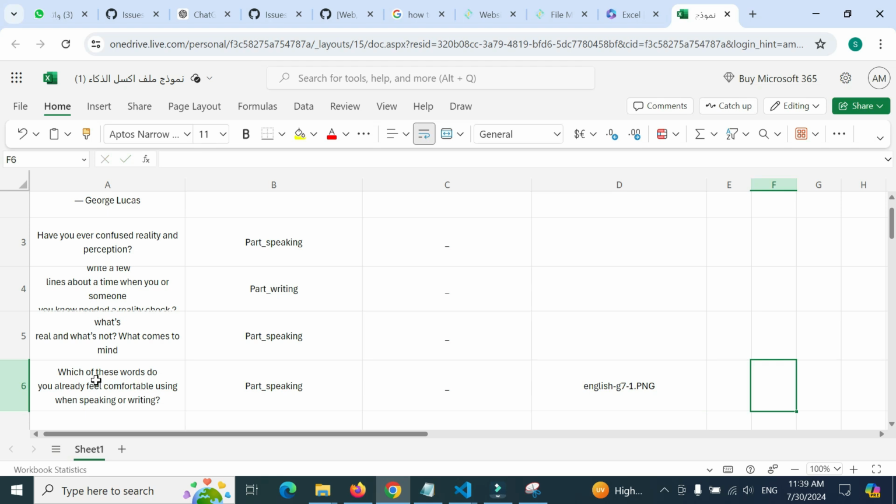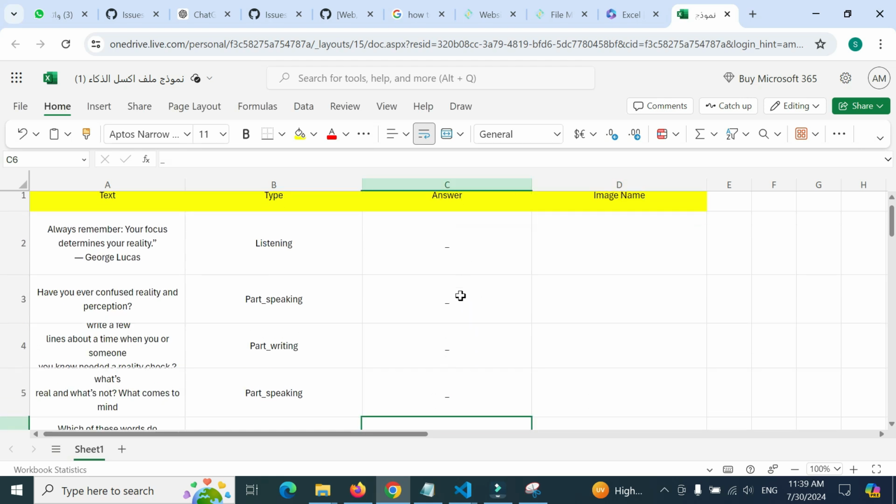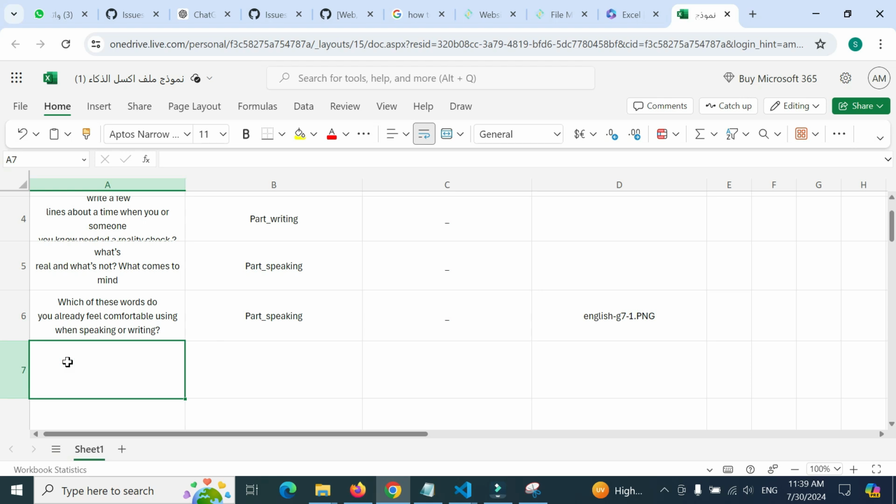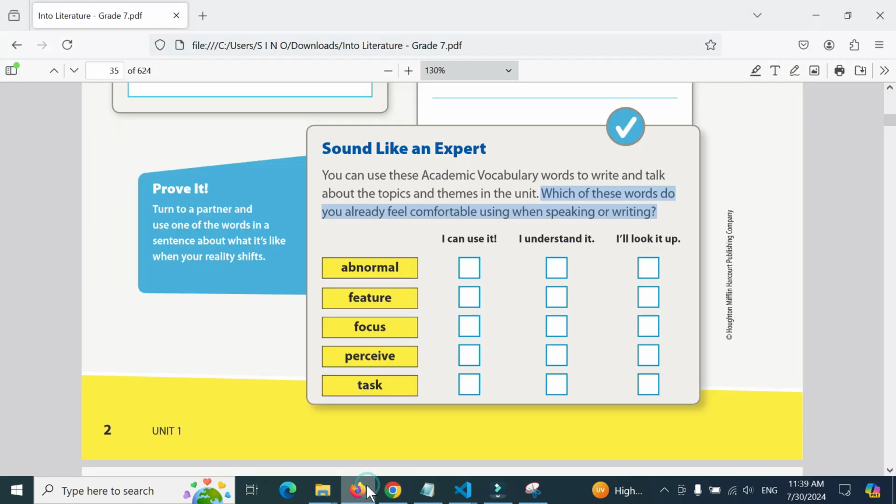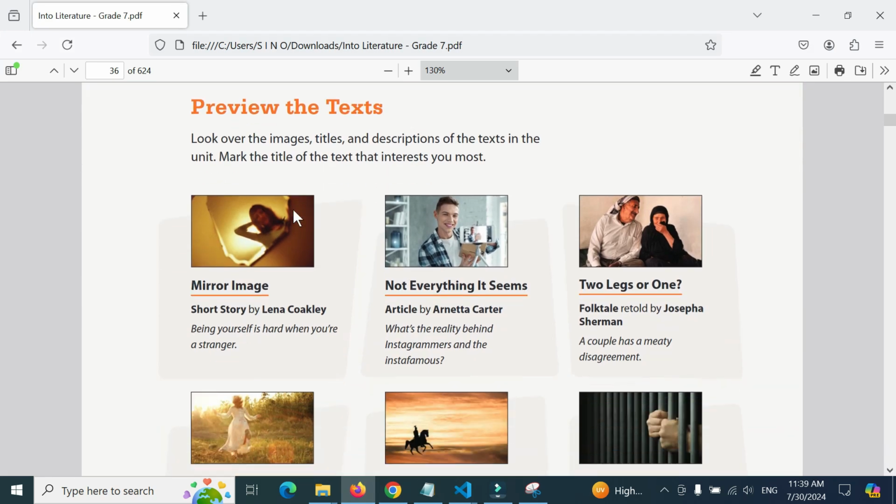So now the student would hear the question and see the image in front of him, and he can speak what is for him. We did not put an answer because it comes according to the student. Okay, let's continue. Preview the text.